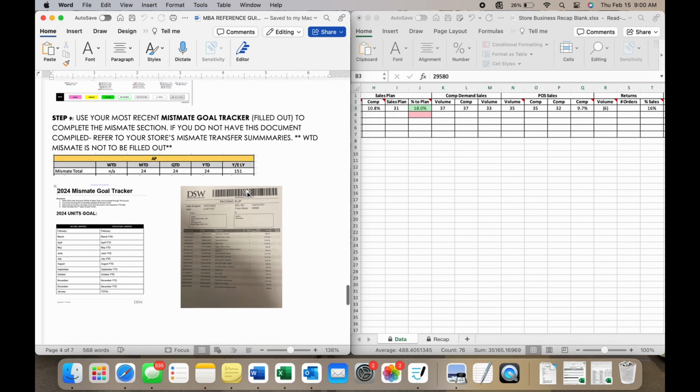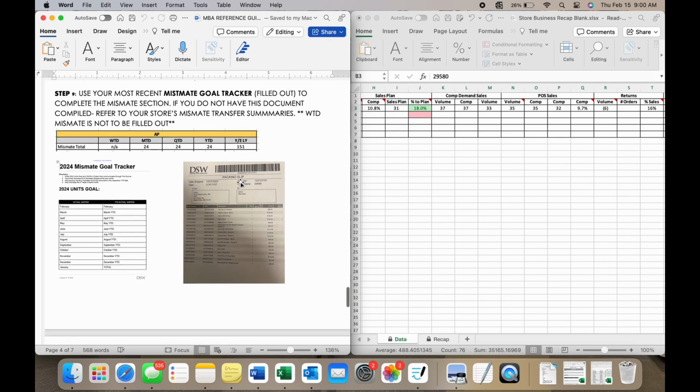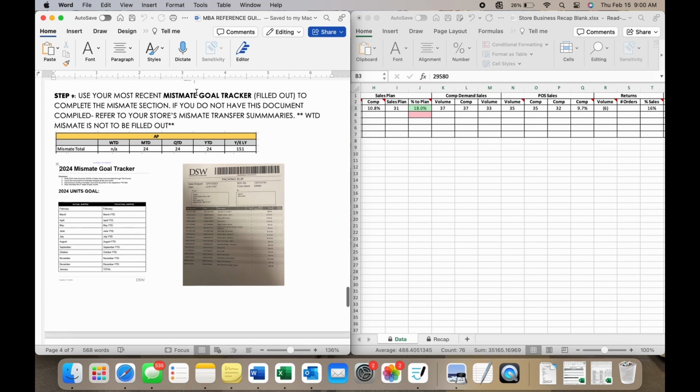And step 9 would be to use our most recent Mismade goal tracker, filled out and put together, and this will help you complete your Mismade section. If this document is not compiled or filled out, you do want to refer to your store's Mismade transfer summaries, which is what this looks like over here. And over here, you'll basically be counting them manually to then fill in how much you've transferred out for each store, and that should help you fill out this section.